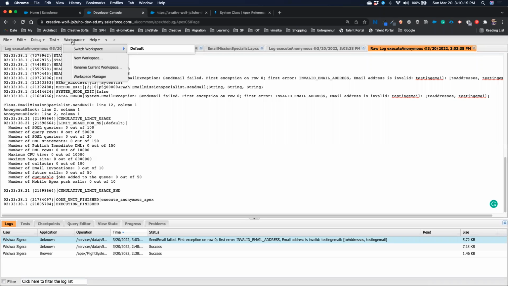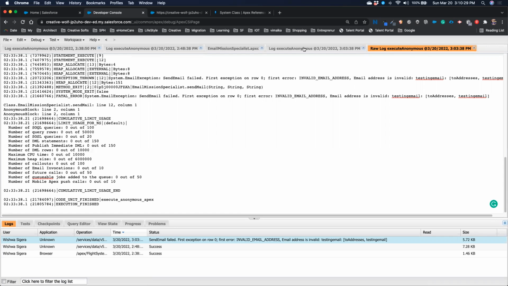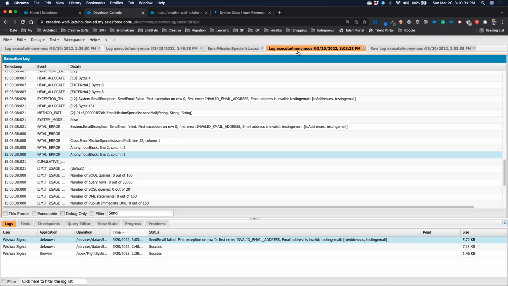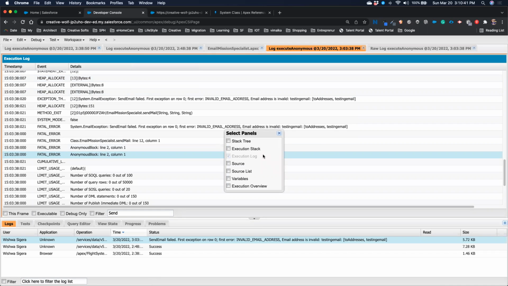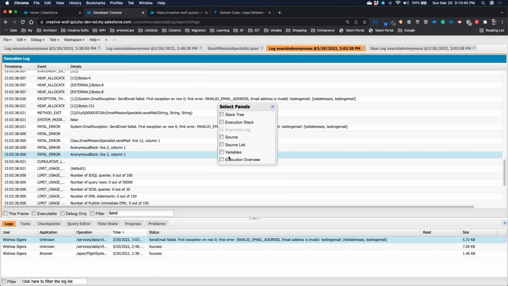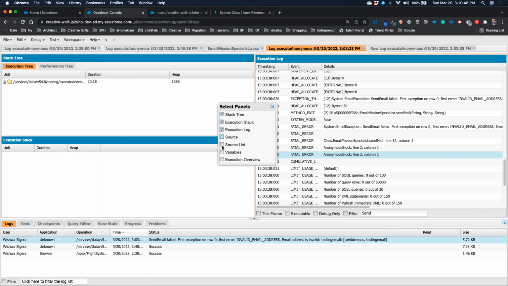If you go to the debug menu, this View Log Panels is disabled for all logs. So you have to go to the execution log and select the panels. These are the panels available. Let me open them up one by one.